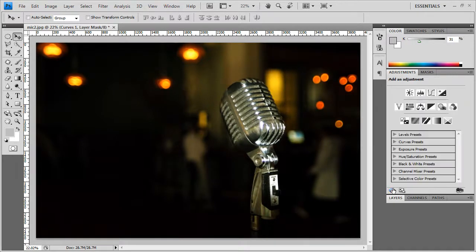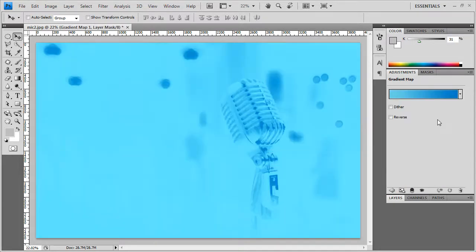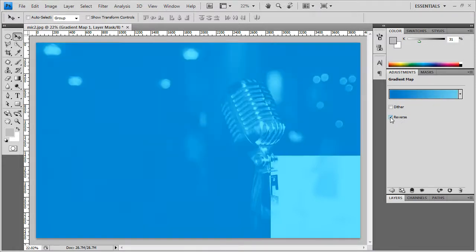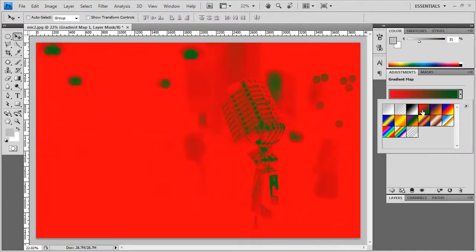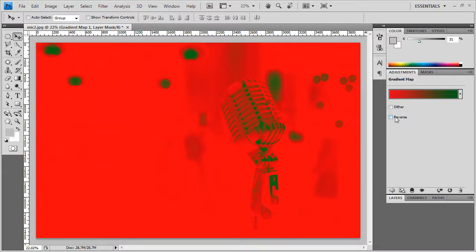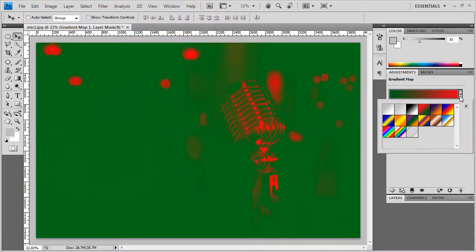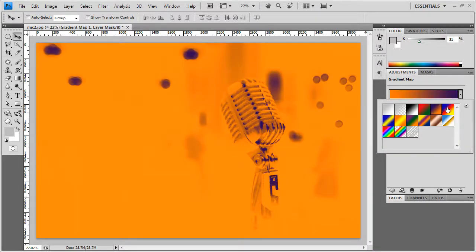Right? And then the gradient map. The gradient map is fun. You can see here that I have this sort of gradient. It's just moving from sort of a light blue to a dark blue, and I can reverse this if I want. And it makes kind of a nice sort of interesting duotone. There's also this red and green here. And again, I can reverse any of these. And there's this sort of orange to purple. And then there's this red, yellow, blue.